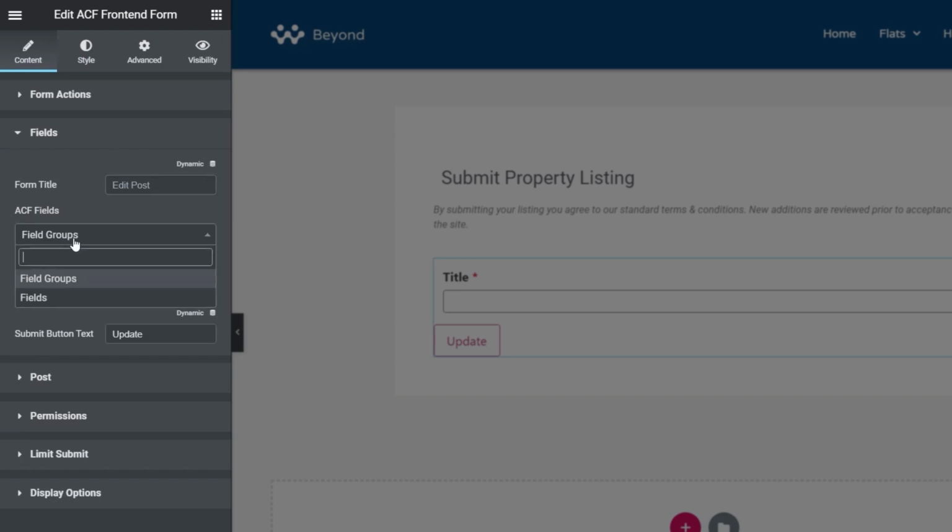Now, underneath the ACF fields, we have 2 options. The first is field groups, which because we created our ACF field groups, things like property listings, and we've got things like the agent details and so on, you can choose field groups, and then you can come underneath, click, and you can see any of those ACF field groups you created as part of the site, and you can simply choose those from there. That will then pull in all of the ACF fields that are part of that particular ACF field group without you having to do anything at all.